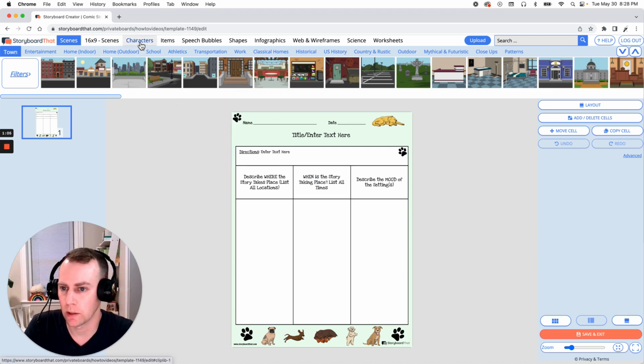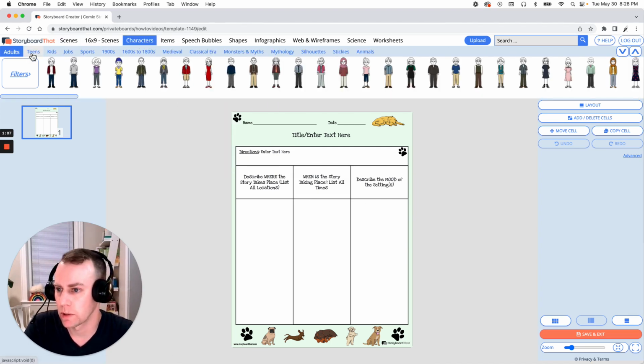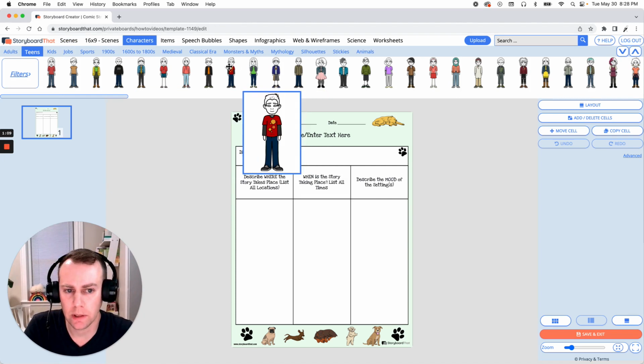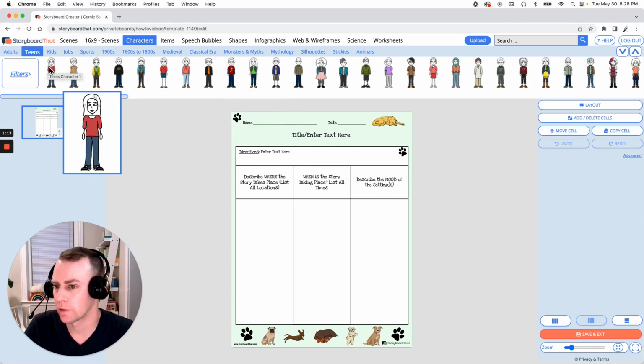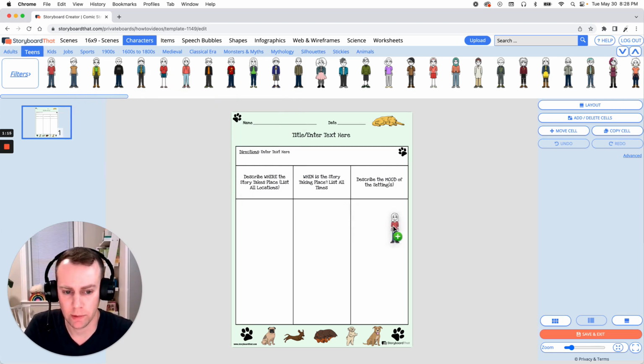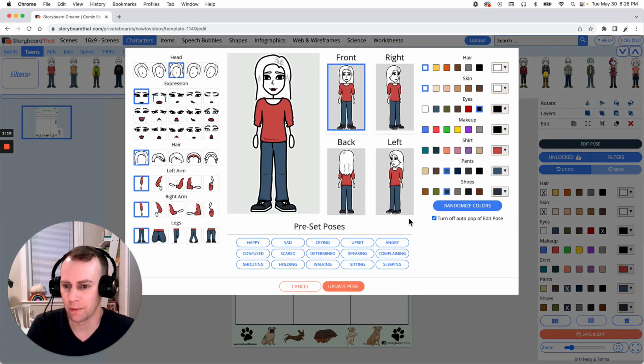So let's go up to our characters menu. Let's go into the teens category. Let's find a teen that we like. Now we have all these great options, but I think I'm going to go with this first one. So to add a character, all you have to do is just drag and drop them into your storyboard. And now we get to customize.